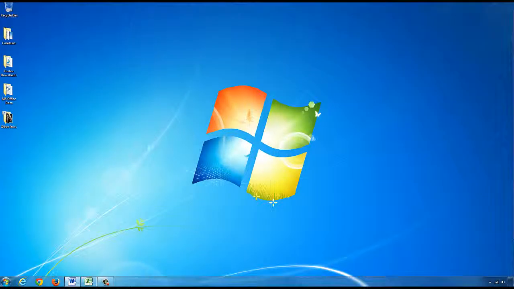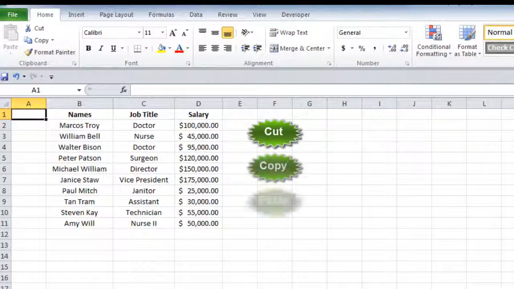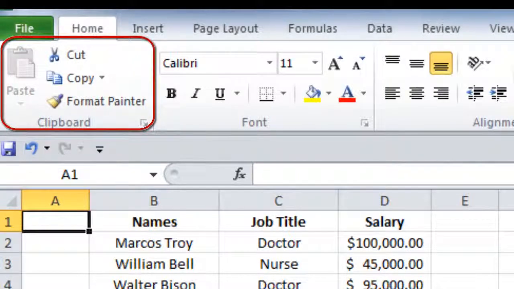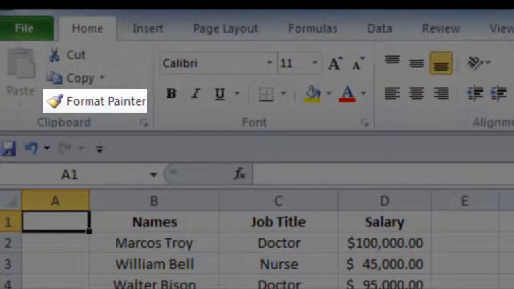For this video, I'm going to be working through a sample file that I created. I'll have this file uploaded to our company website for you to reference and follow along with. I'm going to go ahead and open it up. To move data around in this example, I'm going to be using the cut, copy, paste, and the clipboard tools in Excel. All the tools I need are in this area in Excel. You'll notice that there is also the Format Painter tool here. We'll be using this tool in a later video.